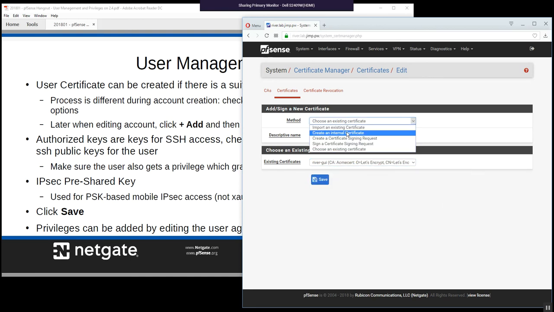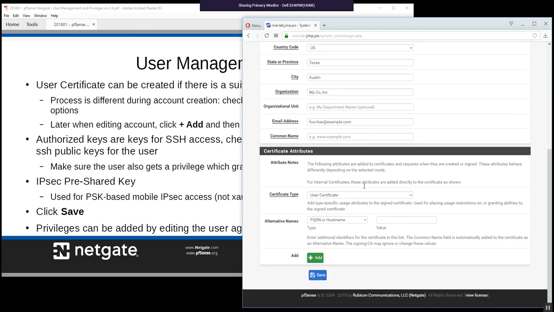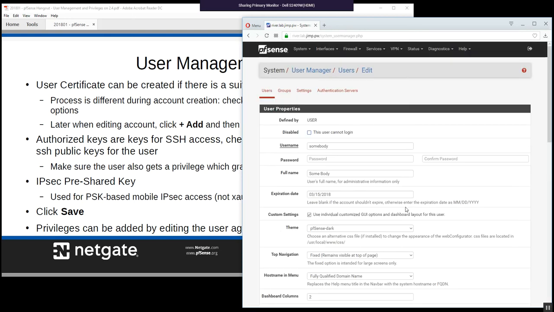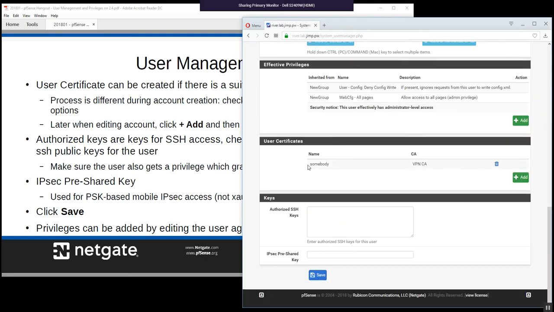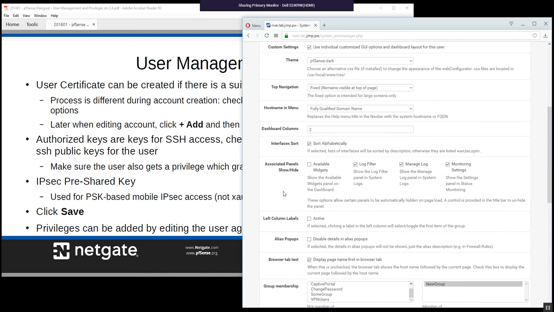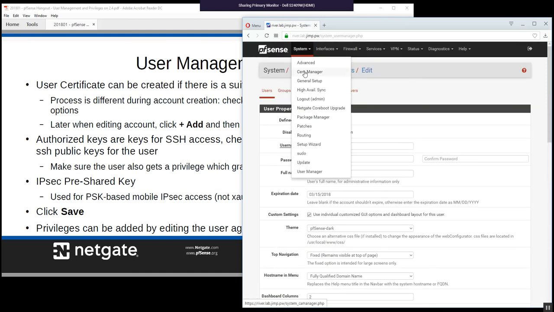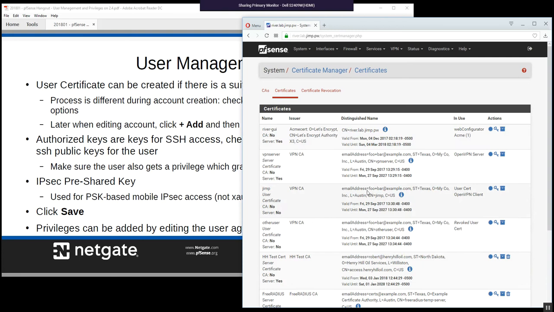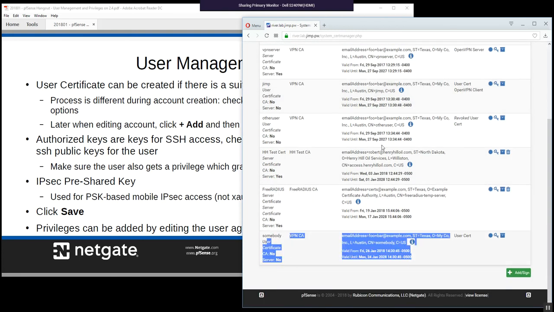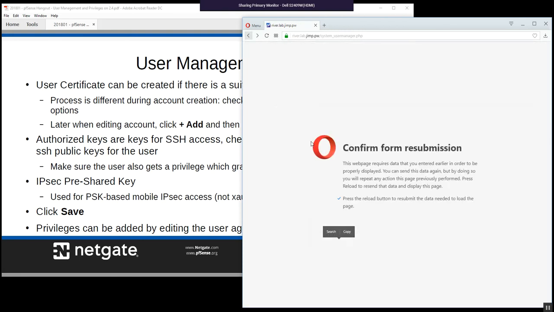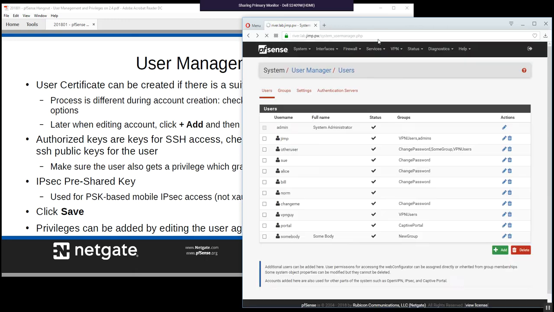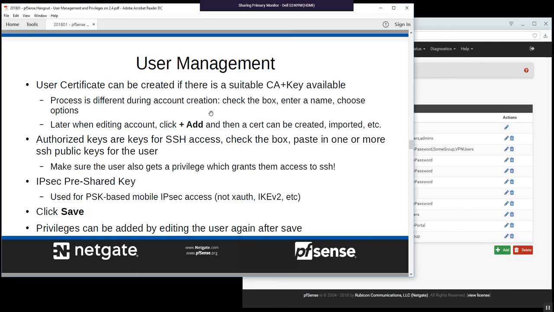But what I'm going to do, let's just make an internal certificate and we'll call it something. It's a user certificate, so that's fine. We'll just hit save. And now you'll see here it's got that certificate listed. And if we go over here to the certificate manager, you'll see it in the list. So it's okay there.